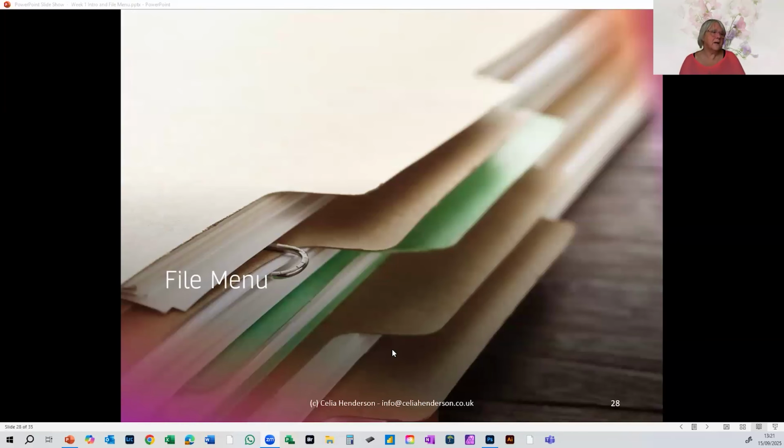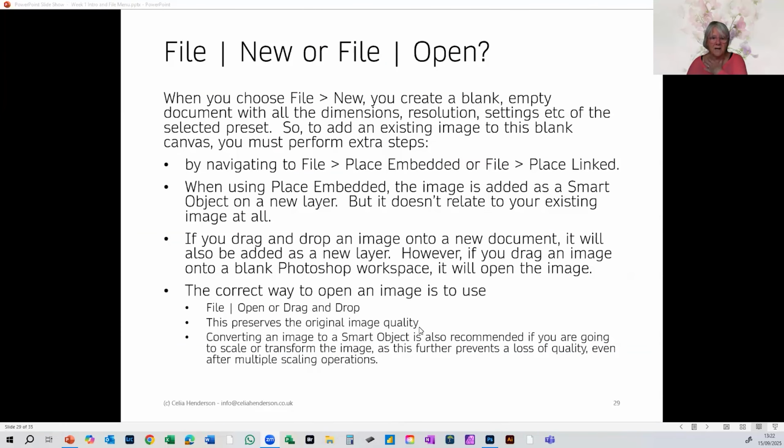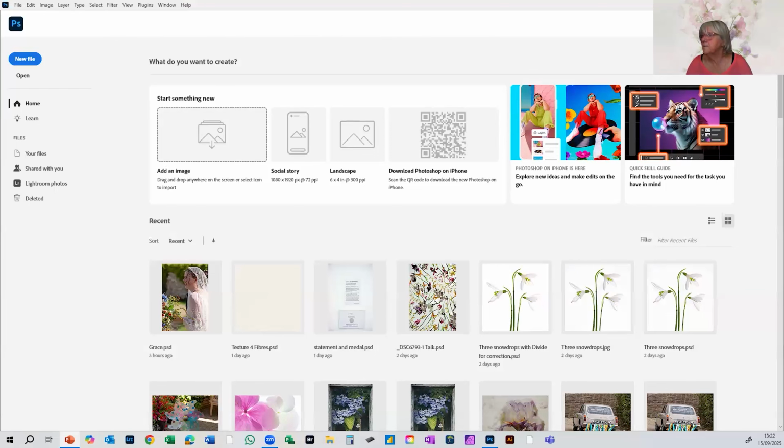So now let's have a look at the first part of the workshop, which is really some of the things that happen in the file menu. Now I'm going to move my slides off the screen for a moment because I want to open Photoshop and talk to you from my slides. Mark, can you just confirm that by moving that, we can still see Photoshop? We can. We've got your Photoshop opening screen there.